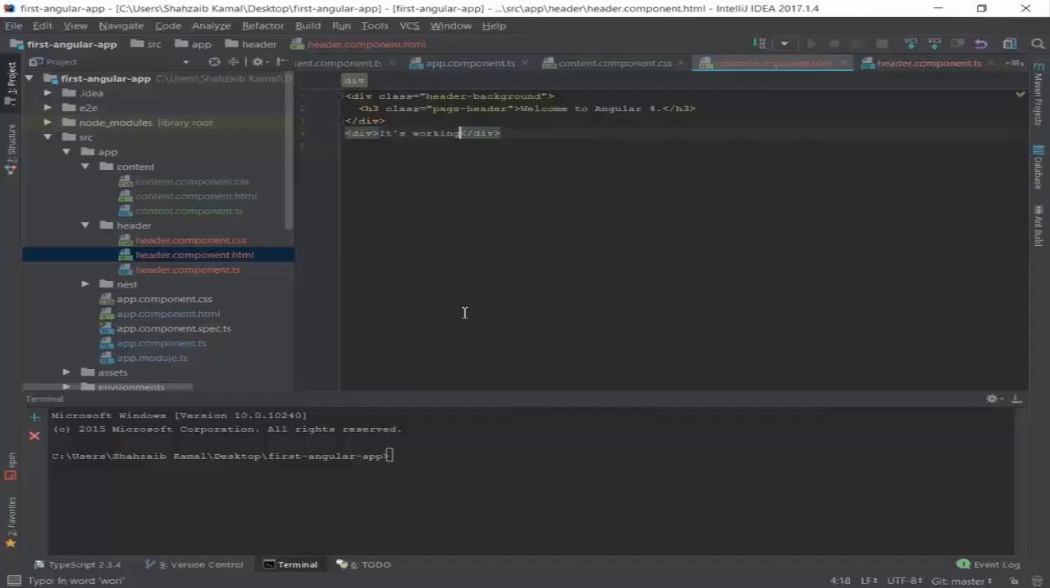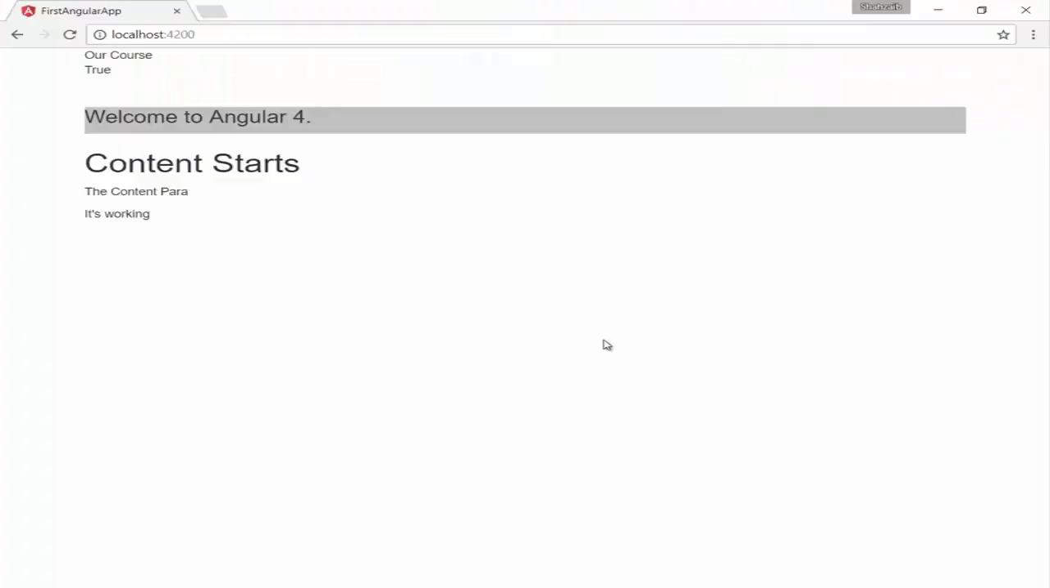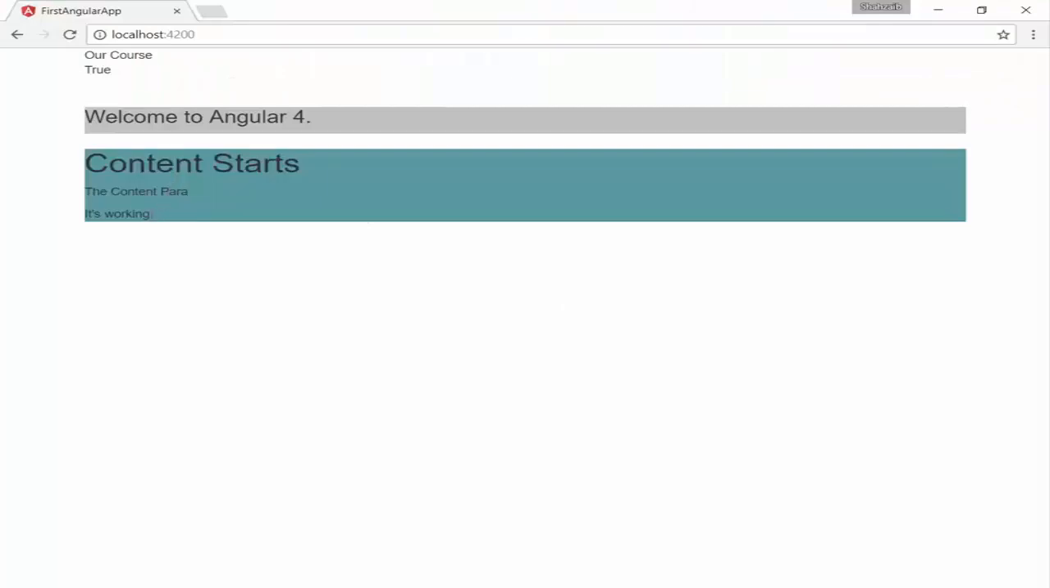So if you go back, I'm going to do one thing. I want to leave the header, delete that. I want to go to the content.html, and inside this div I'm making something like p. In here I'm typing it's working. Okay, save it. Now go to the browser back and refresh the page. So now without refreshing, you can see that the text, it's working.